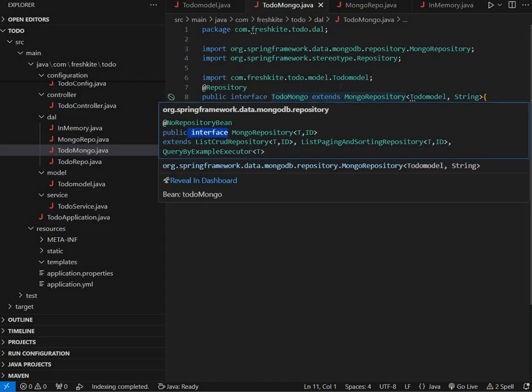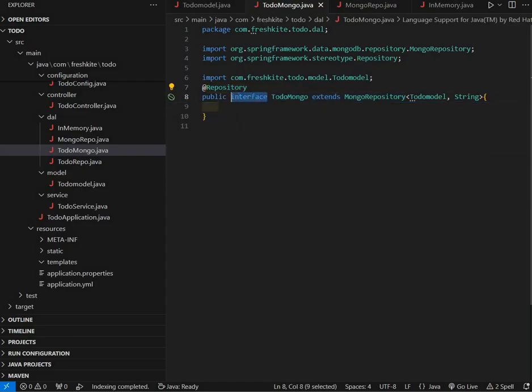MongoRepository is also an interface, so we use the extends keyword, not implements. Then ToDoModel, with ID, title, and description, and the types. These are all Strings. That's why we're using this interface that extends the MongoRepository.